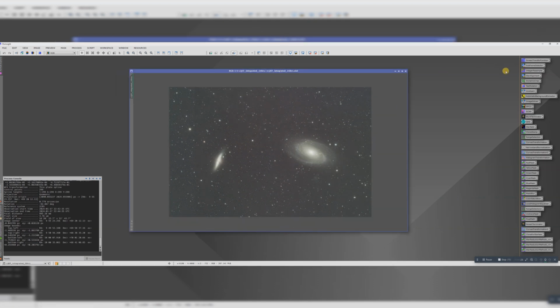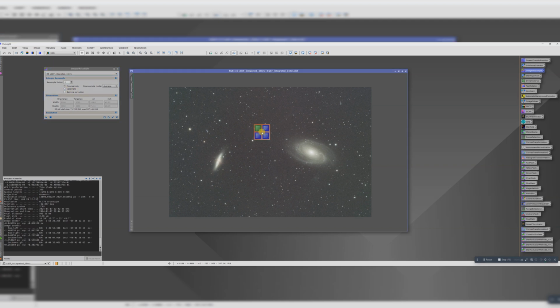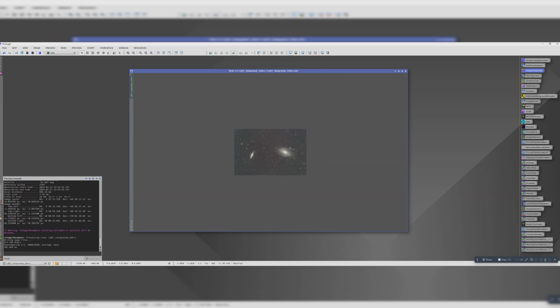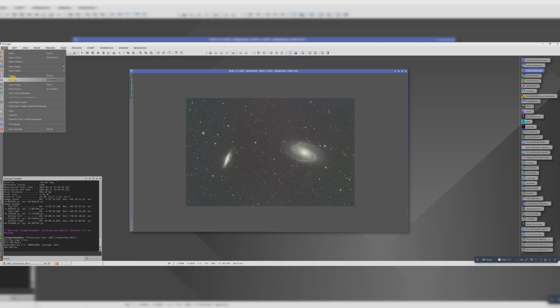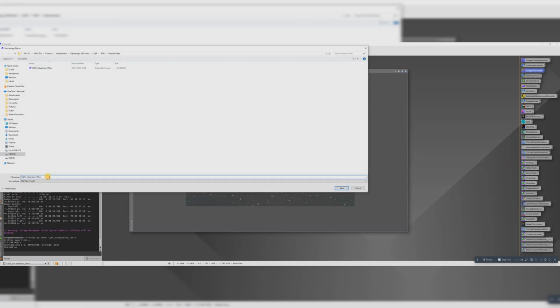I'm going to start with an integer resample to bin by 2. So downsample 2. This will give us a better working resolution and make the processing a bit speedier as well, because it's easier on the computer. Now I'm going to save this and then load it up in Graxpert.